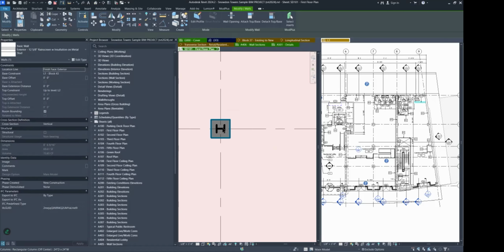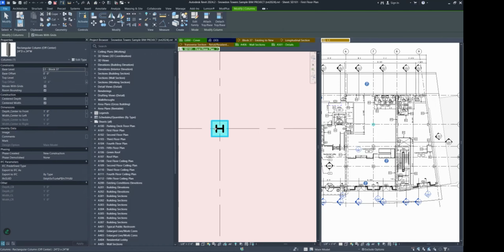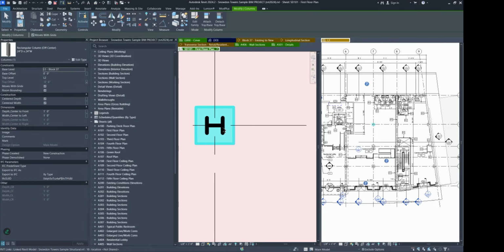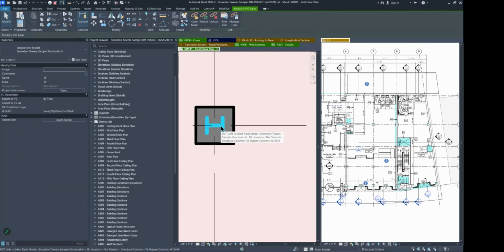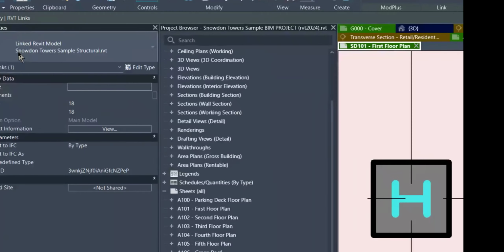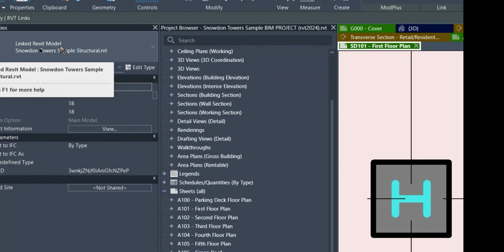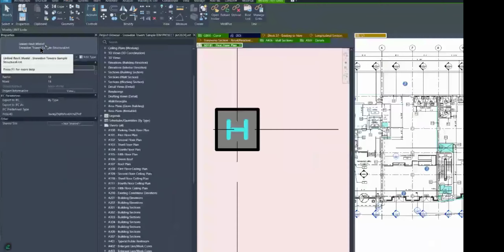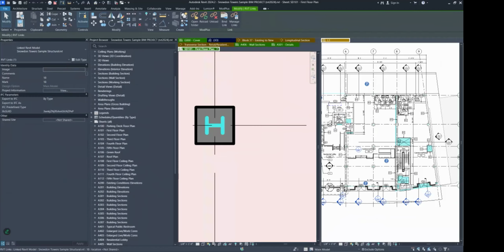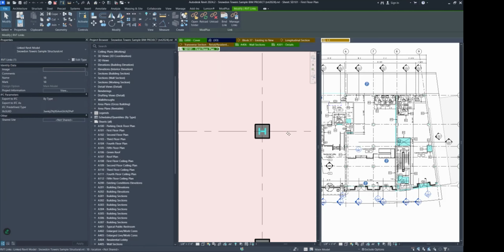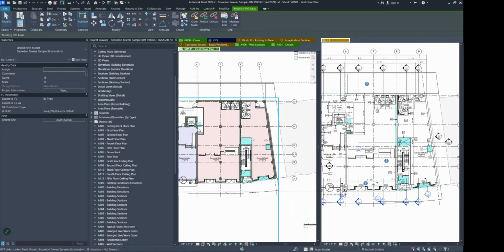So for example, if I try to click on this column that you see here, I can't edit it because it says that it is a linked Revit model. So I will await the groups that decide to explain how this works, why we use this, what's the advantage of this, you know.